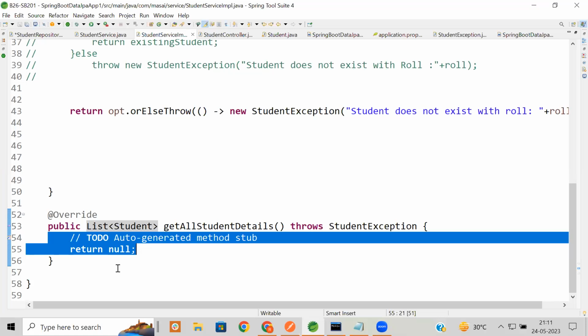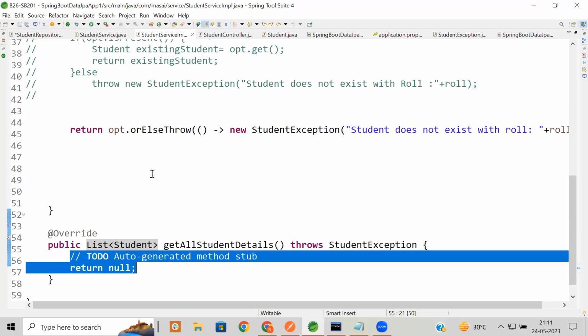Is there anyone who has not implemented this method or is getting any kind of problem while implementing this method? Cool. So this is the thing.